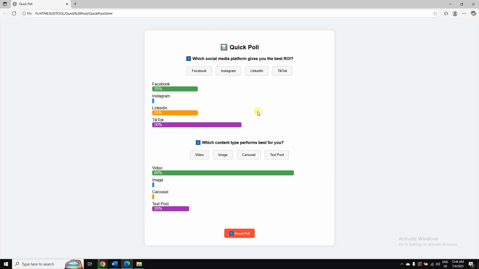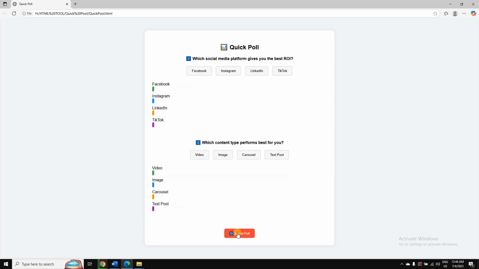Now you can get the overall summary of your survey instantly. As they respond, the tool automatically generates a visual bar chart showing the percentage of responses in real time. So here at the bottom, you can see the reset poll button, where as soon as you click on this button, everything will be 0. That means you can again start your survey for a new group of audience or new group of people.